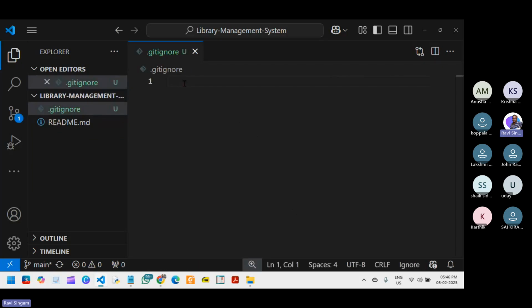Now this is a Python project. So I don't want Python libraries to be uploaded there. I don't want Python packages installed here to be uploaded there. I just want the code files to be uploaded there.